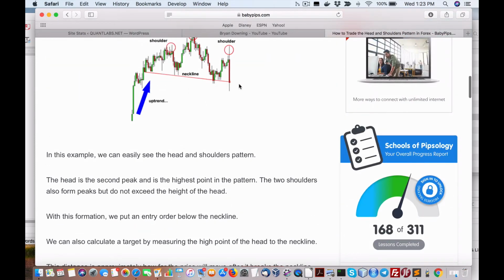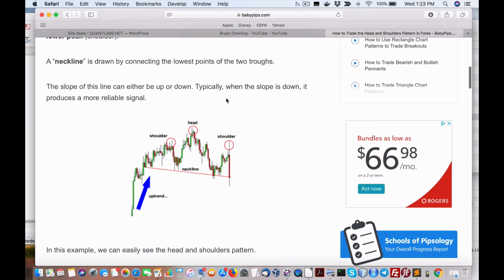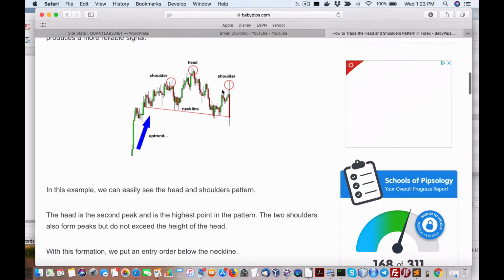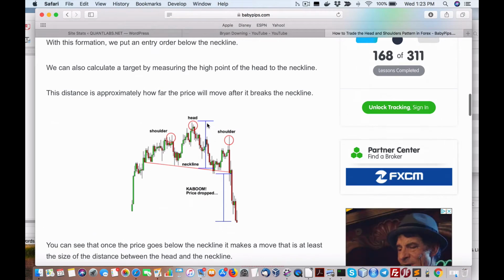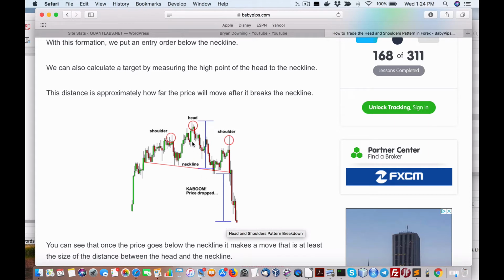But here we have a neckline that's in a downward momentum. So typically when the slope is down, the neckline produces a more reliable signal. So then what happens, as I mentioned in the previous head and shoulder video, is the distance between here and here is the expected move. And we can also have the same for the down move as well. So not only on the down, on the next trend up, we should expect the move to go up to where the next head is.